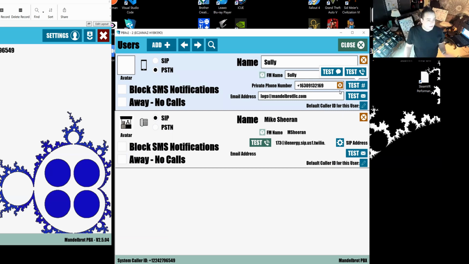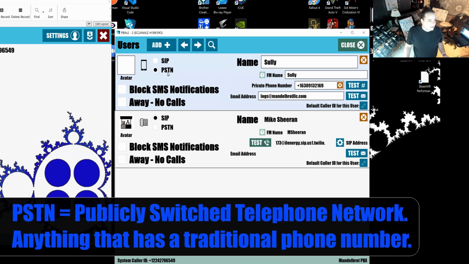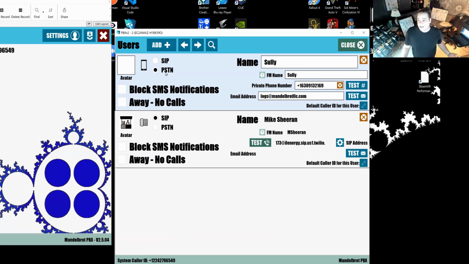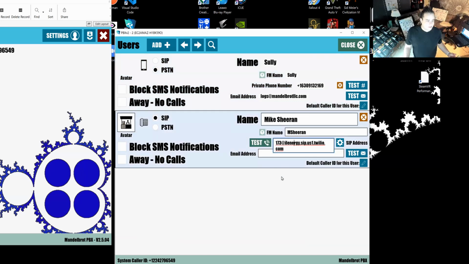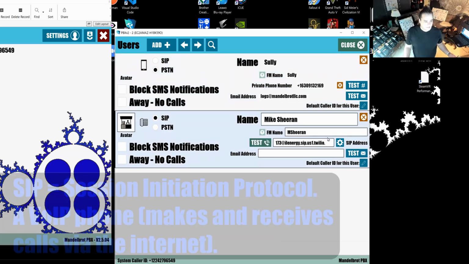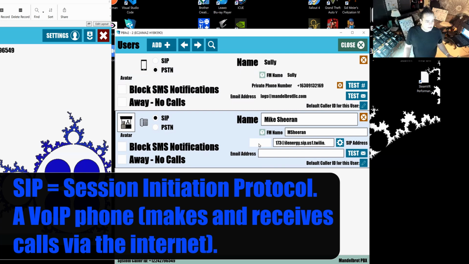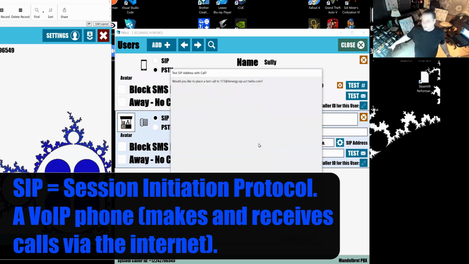So that's great for PSTN, and that's the publicly switched telephone network. It's a cell phone, it's a landline, it's your house phone, it's an existing office phone. Anything that's got a 10-digit phone number in the US is typically a PSTN line. If you have a SIP address like this, however, then you have a SIP phone. And when you test these, you can look over here. It should dial this phone over here.